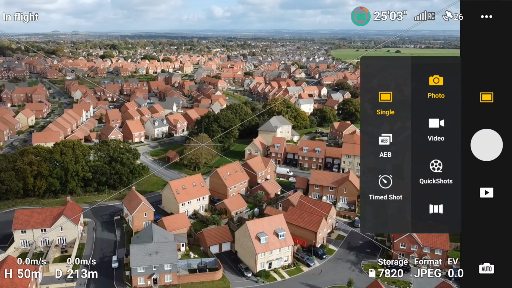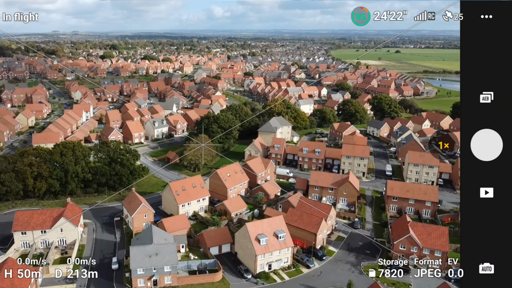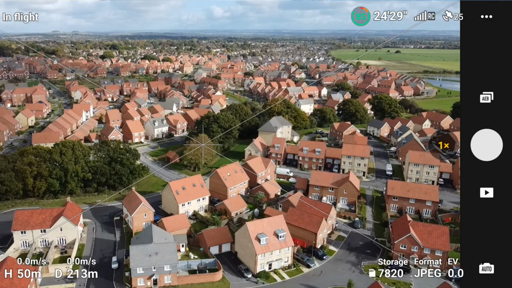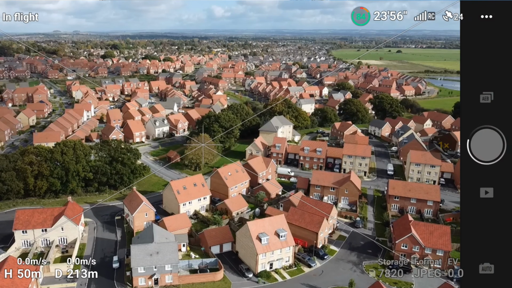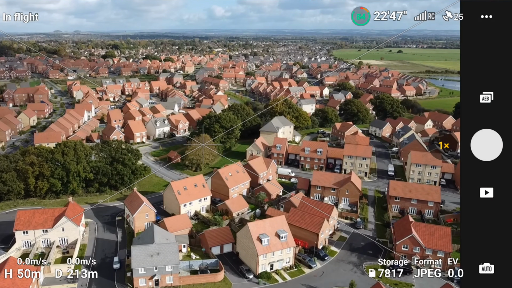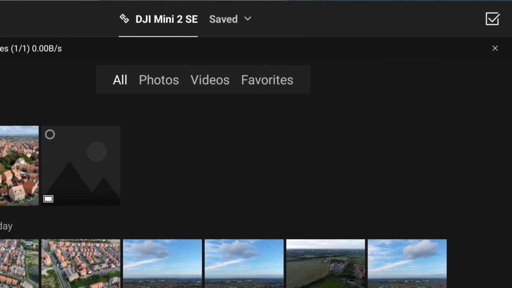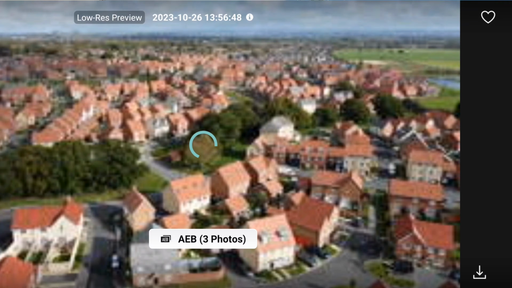So next up we've got AEB, which will take 3 photos. One will be underexposed, one will be normal, one will be overexposed. So I'm going to go ahead and take that same picture. There we go, you heard it go 3 times. Now if we go to view the pictures, you should see that one is AEB.